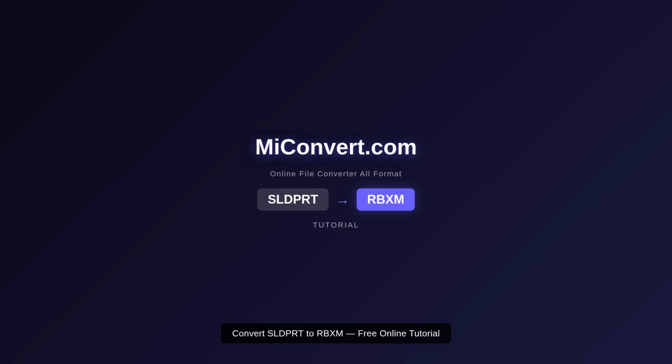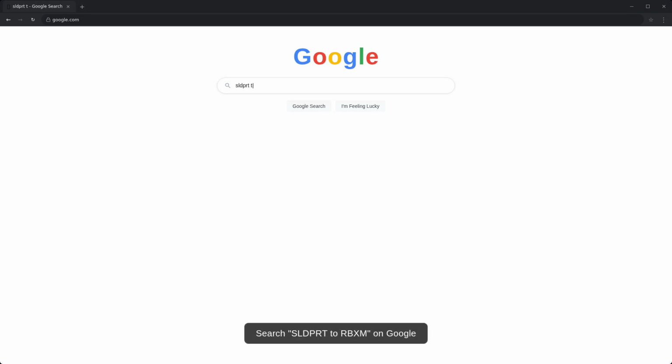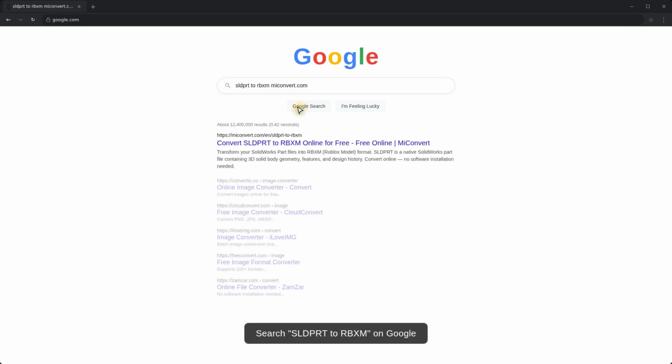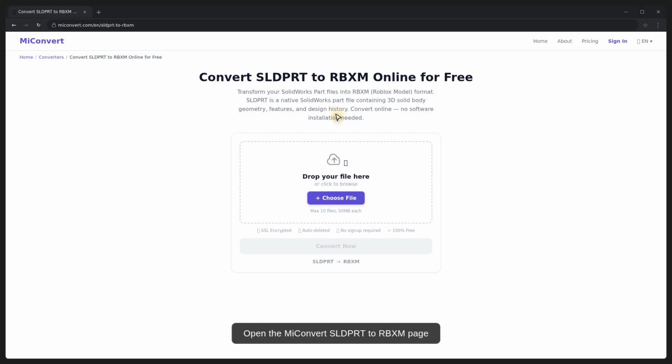and online. Open your browser and search for SLDPRT to RBXM MiConvert.com. Click on the first result to go straight to the converter. You are now on the SLDPRT to RBXM converter page. The interface is clean and easy to use.